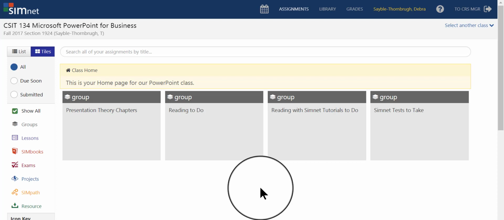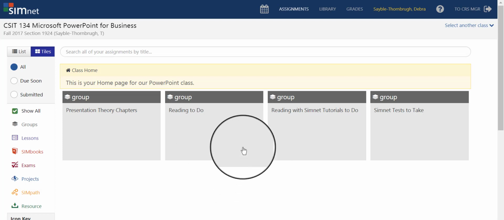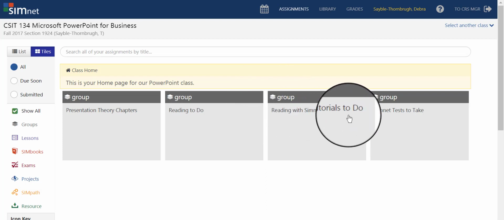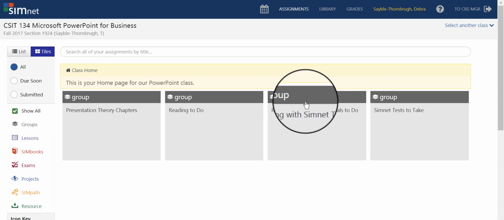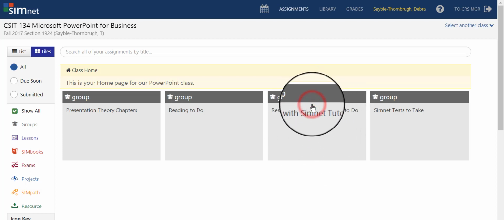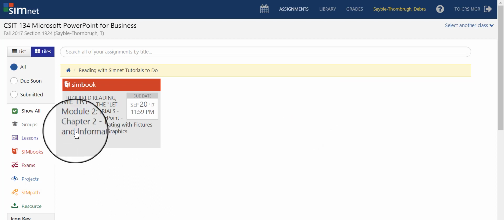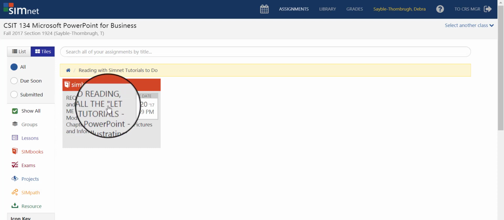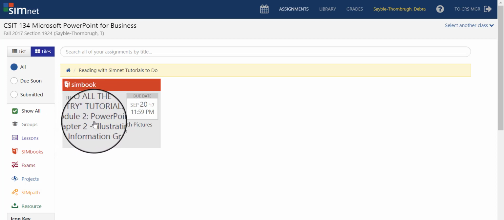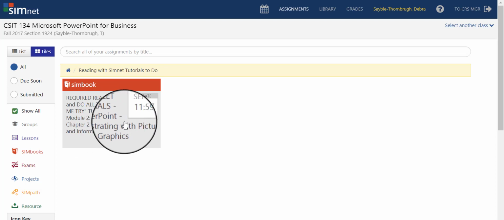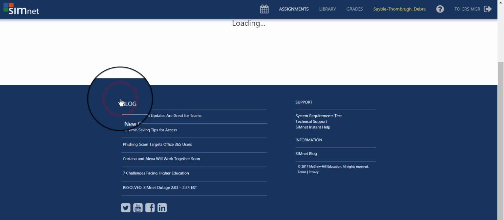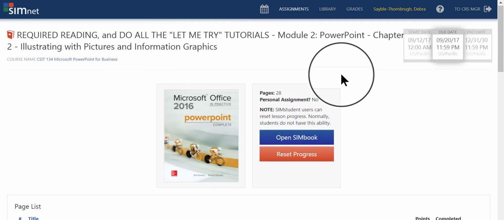Once you sign in to SimNet and you see the home page for our PowerPoint class right here, you're going to click over to this group where it says Reading with SimNet Tutorials to do. So you would click anywhere on this block to get into that group, and you should see this orange-topped square. This says Required Reading and do all the Let Me Try tutorials for Module 2, PowerPoint Chapter 2, Illustrating with Pictures and Information Graphics. And you would just click right on this block, and it will open your Chapter 2.